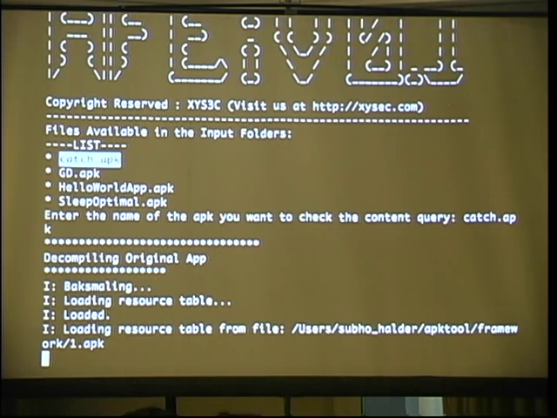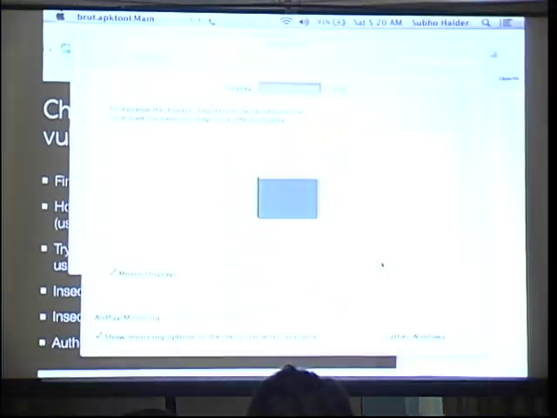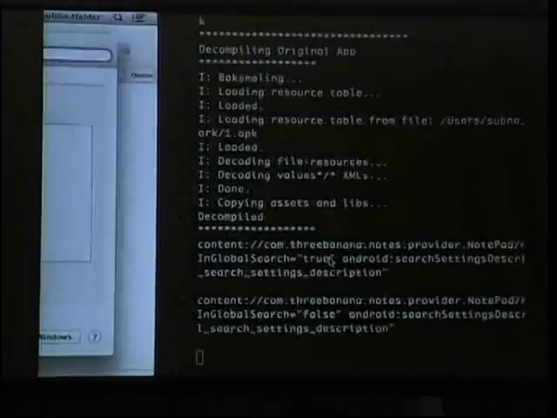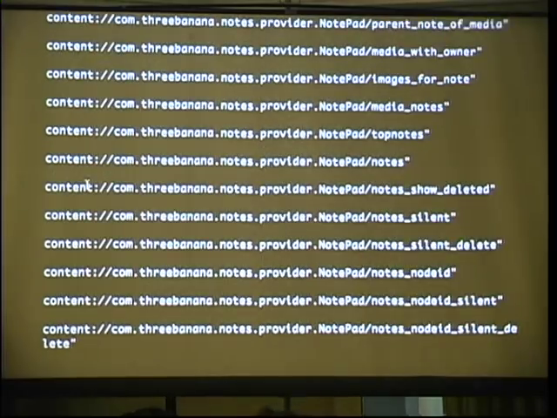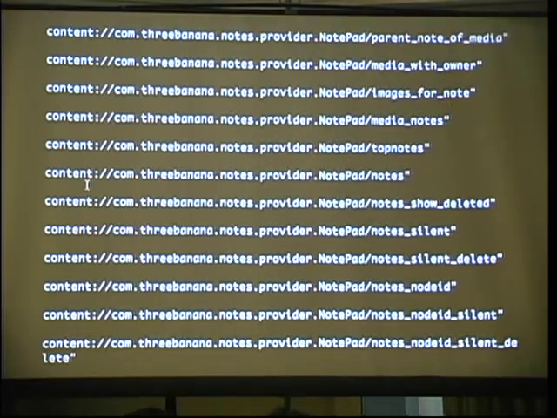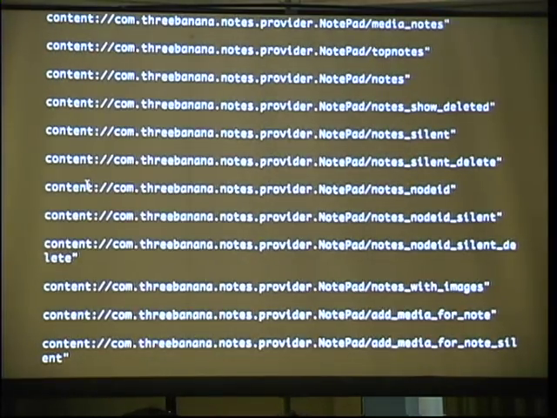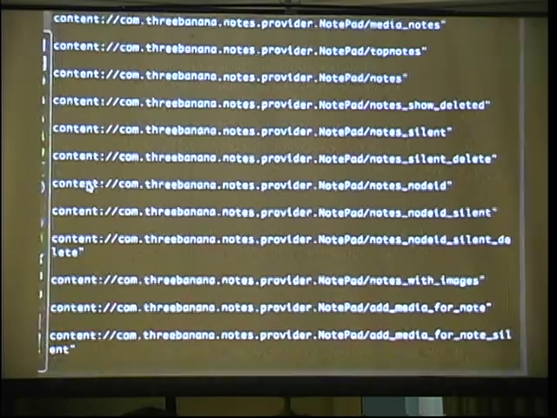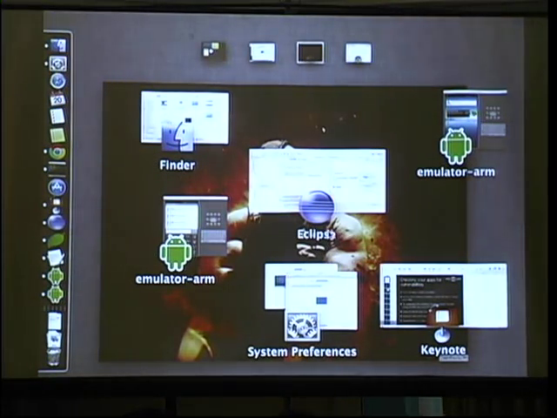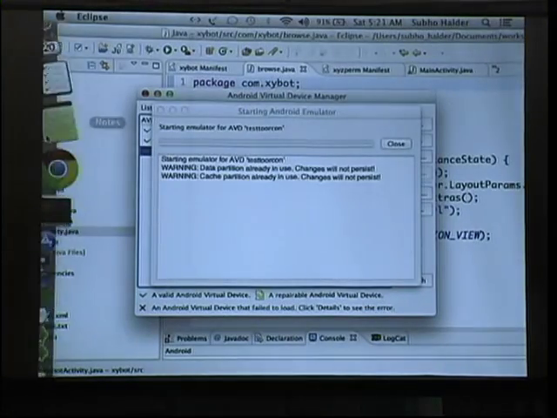All right. It compiles and then looks through. It lists all the content providers which are there, and we have checked through all the code, and then we found some vulnerabilities in those.